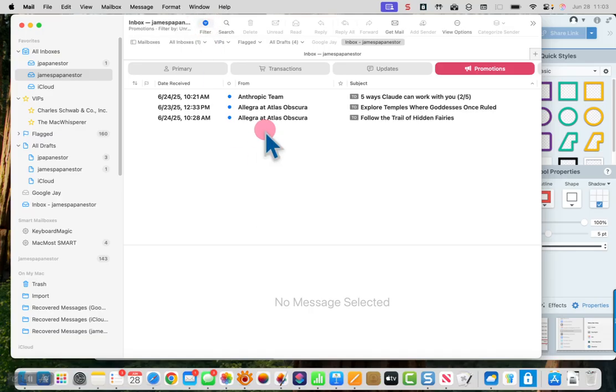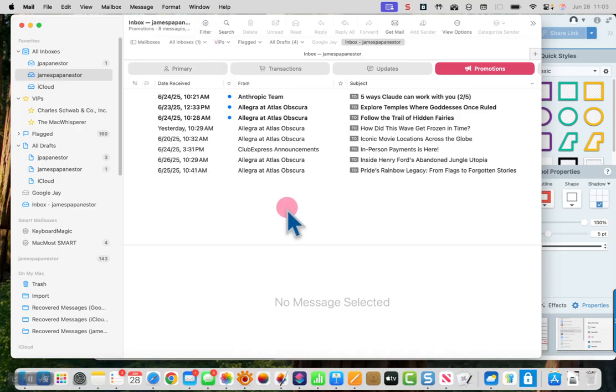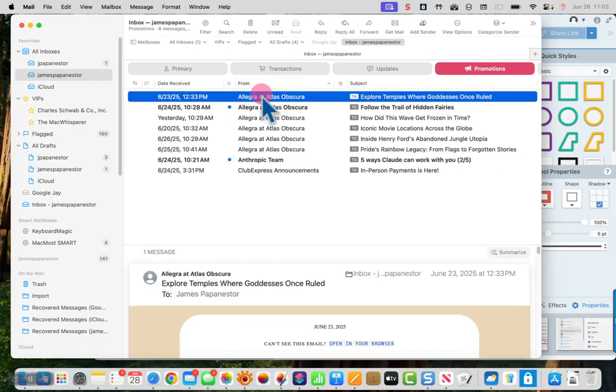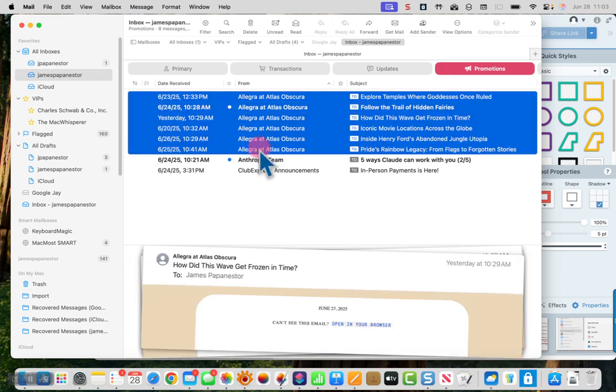So what would you do with this? Well, if you got a lot of junk mail, you might want to have the filter off so you can see everything. You might want to sort by from. You might want to click on the first one, then hold down the Shift key to click on the last one. I'm holding down the Shift key, and I have now selected X number of emails.